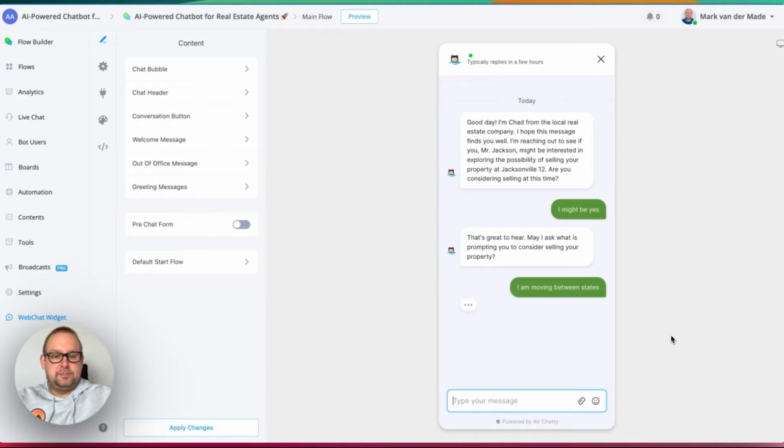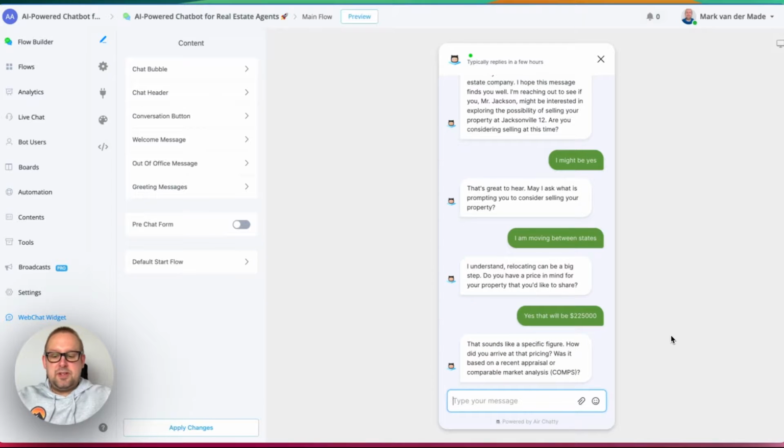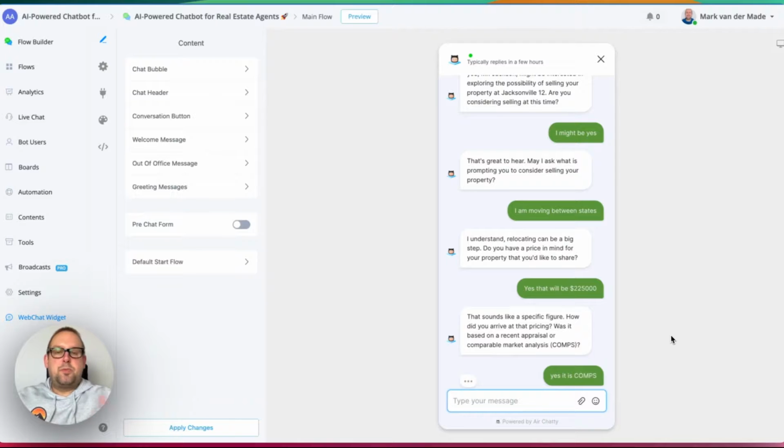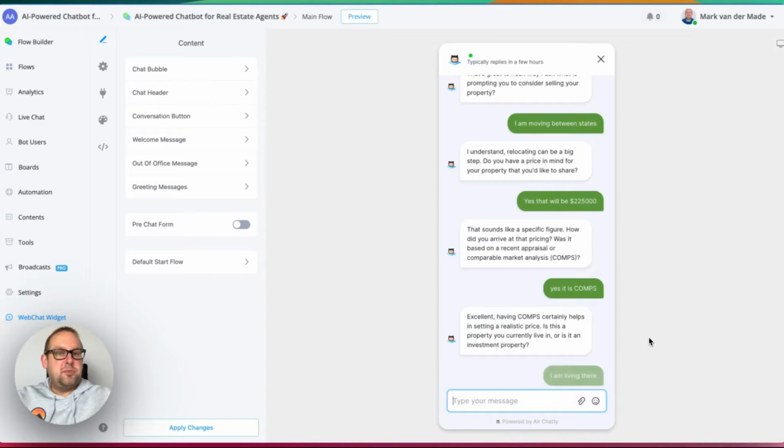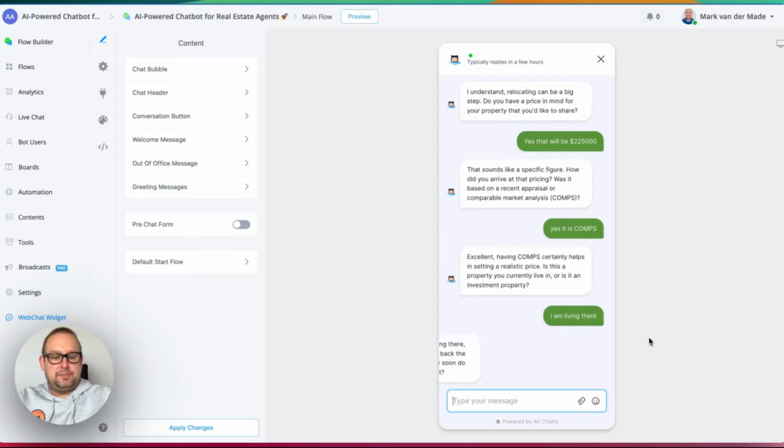There we go. "I understand relocating can be a big step. Do you have a price in mind for your property that you'd like to share?" Yes, that will be 225,000. Okay, so let's say yes, it is comps. Comps is comparable market analysis, right? Okay, I am living there, so this is not an investment property. I'm living at the property itself.